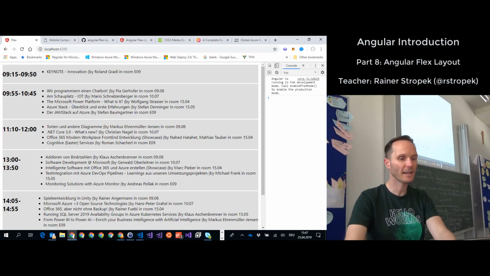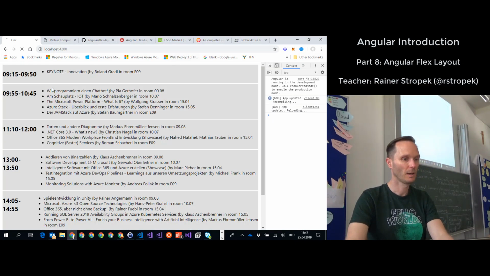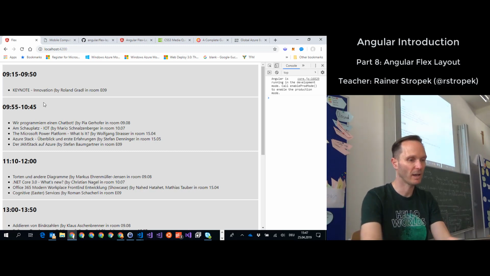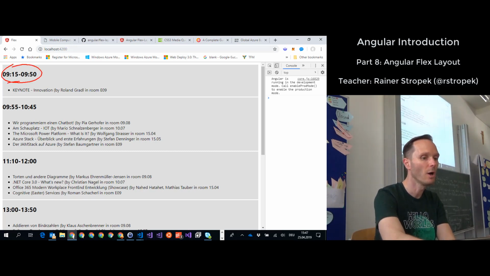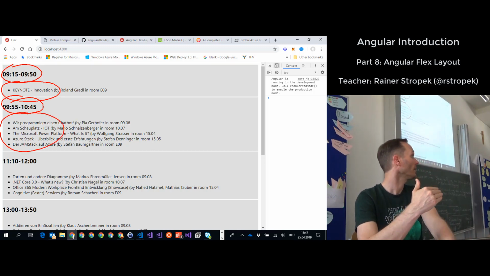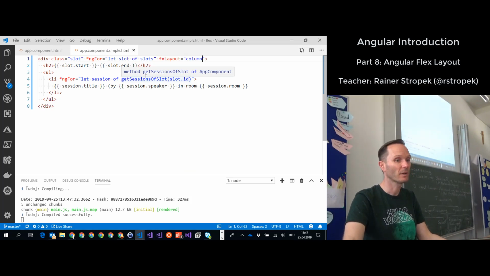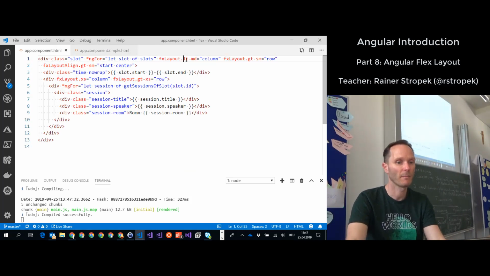If we switch that to column, you will see that we now have time and below the content. I think you get the idea, right? Good. But how can we make that responsive? The answer is this one.